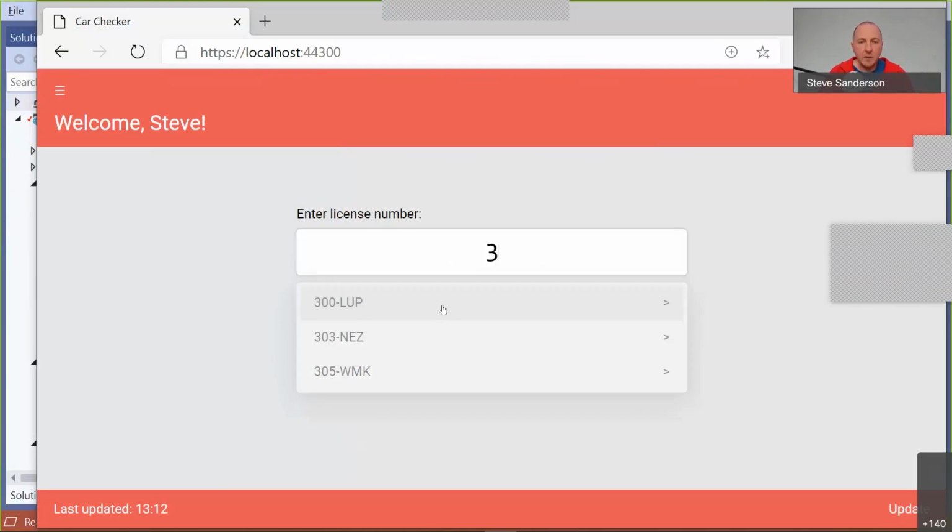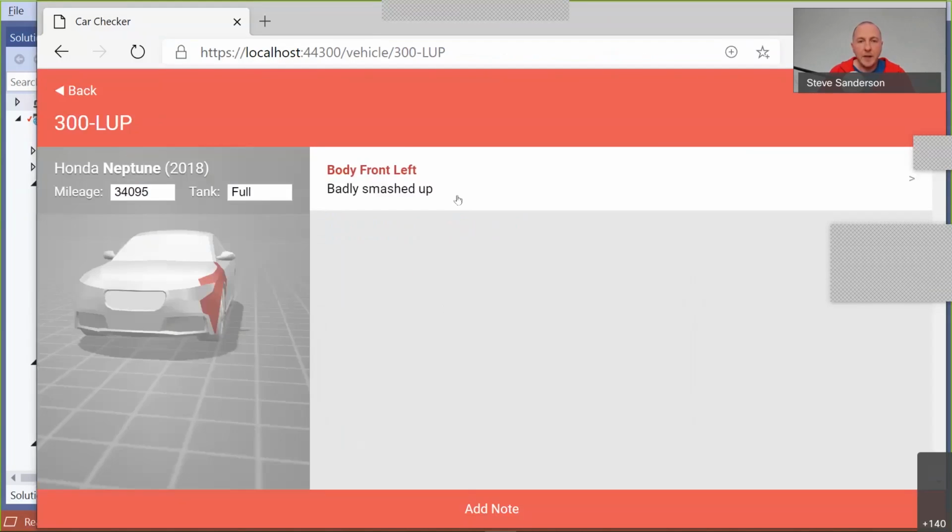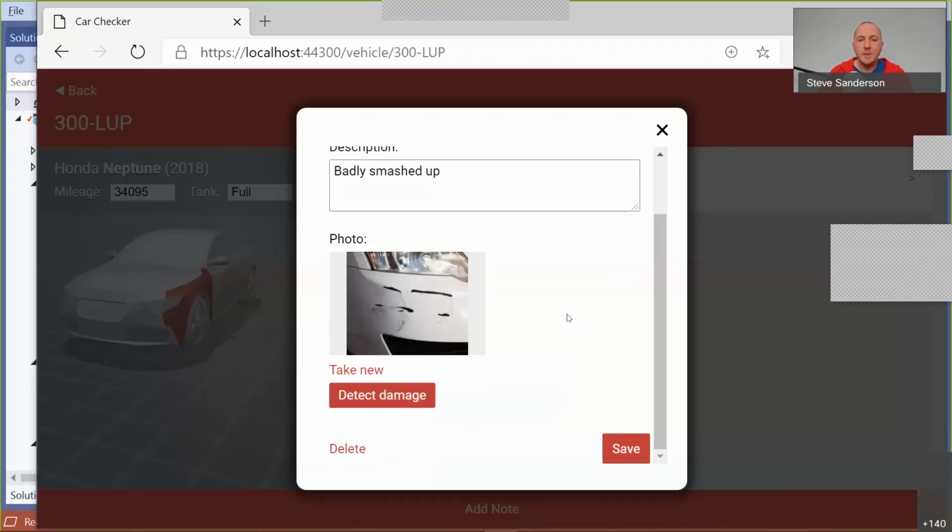Well, let's go back to this car we've been working on here. You'll remember that I added a photo a little bit earlier, and you might have noticed this detect damage button shows up. So what's that? Well, this is a bit independent of Blazor really, but it's kind of cool, so we put it in anyway.